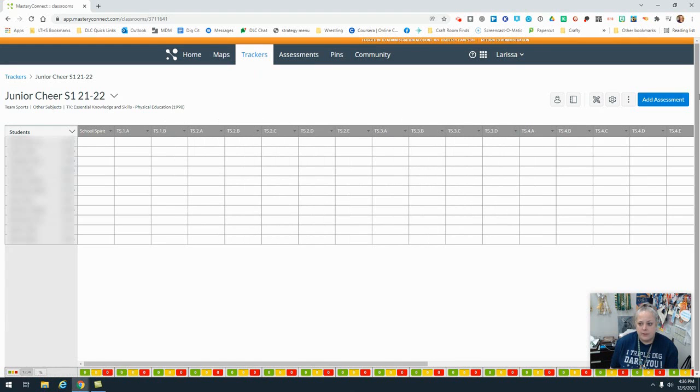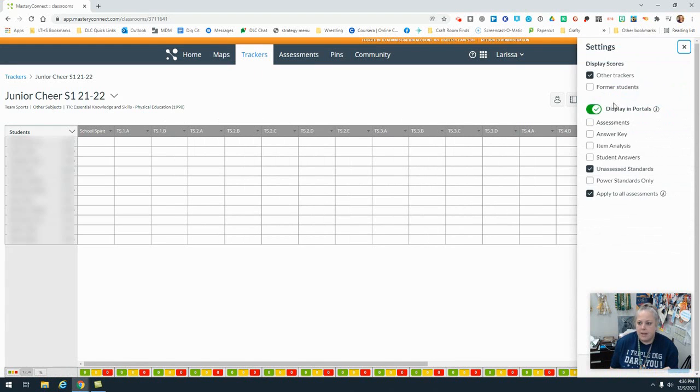Now, something to consider if you look at your settings in the tracker, trackers by default display in the student portal, and that means when students go in to the student portal, they'll be able to see their class and the list of objectives and whether they've mastered them or not. But I would leave all of these items unchecked, because if you, for example, check answer key, then that will display answer keys for all of your assessments, and you probably don't want to do that. You can change these things per assessment as you go through the year, so I would think that you would probably want to do that instead.